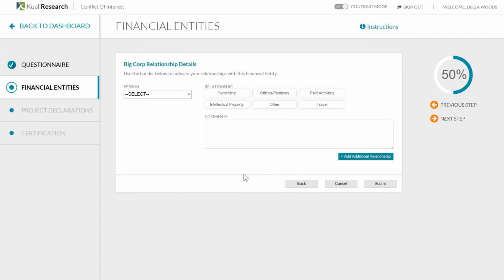And after adding the financial entity, I'm presented with the questions about my relationship with the financial entity. So here I have the various categories of my relationship, and I can select the person that has that relationship. Again, these things are configurable, so as a COI admin, I can configure the people that are relevant to the relationship as well as the relationship categories and the details about them. I'll show you how that works later in this demo.